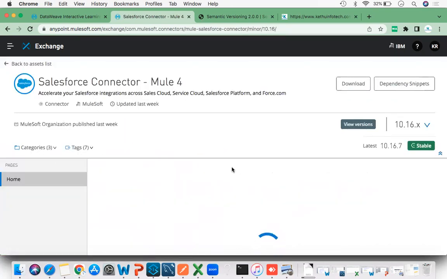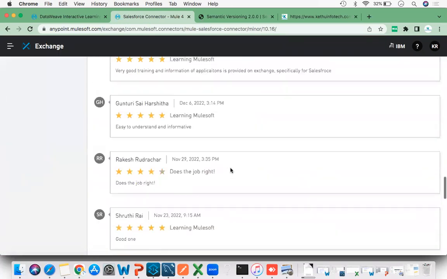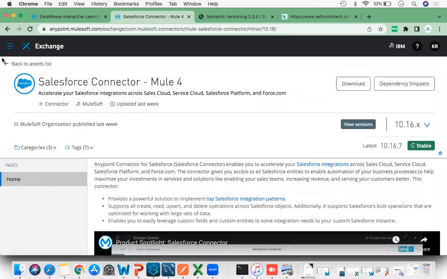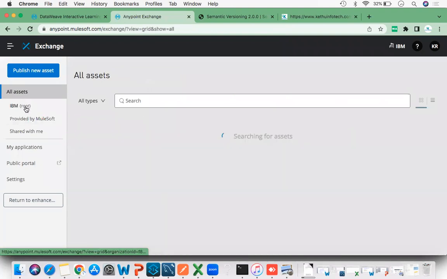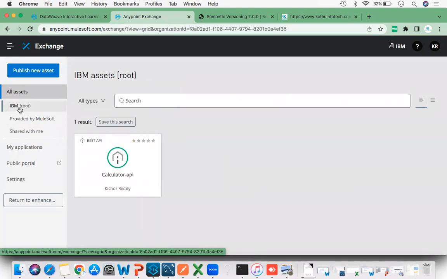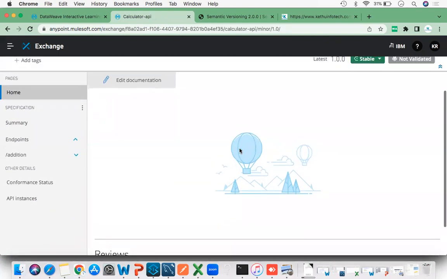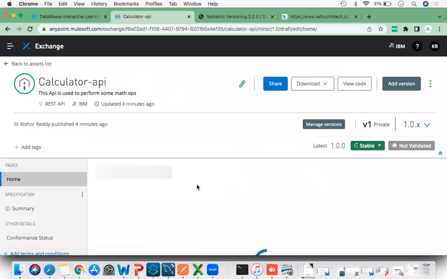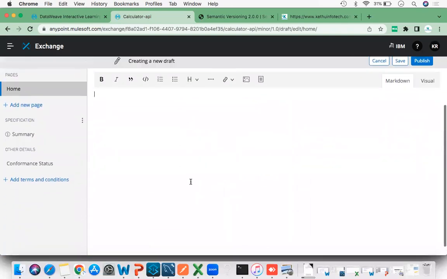If you take anyone, see, they added. Even if you want to do it for our API also, we can do that. All assets, go to IBM root. This is our API. You can go here. If you want to write any documentation, you can edit it. So here you can write something. If you want to upload any image also, you can do this.